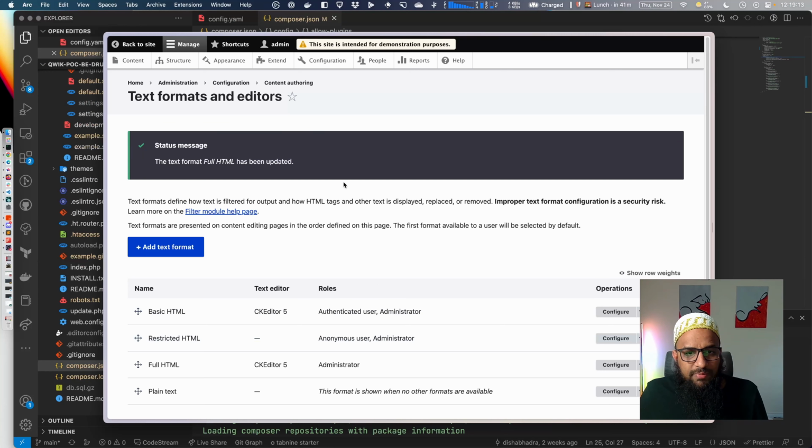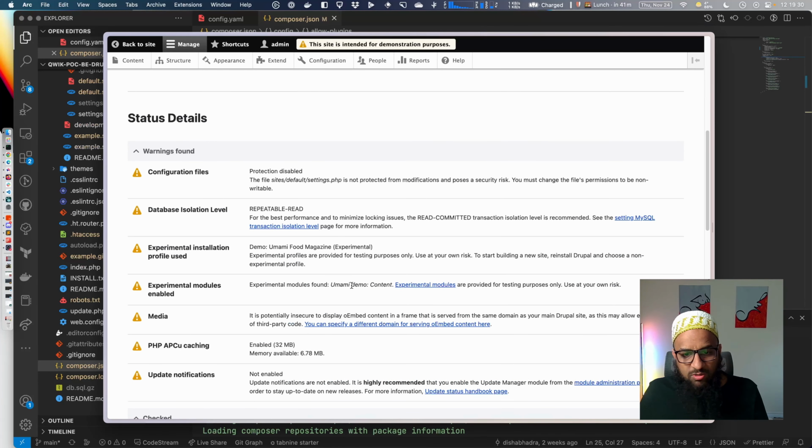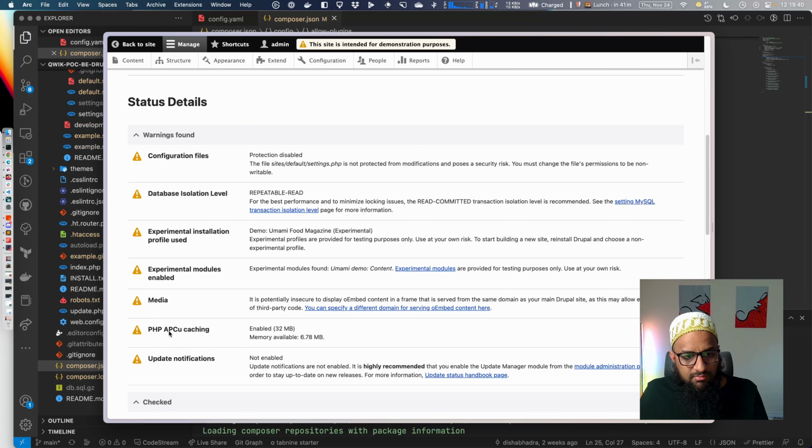So let's keep exploring the site. All right, experimental models. Umami is still there. I mean, of course, we have enabled Umami. APCu caching is enabled. Why is that a warning? Memory available 6 MB. Okay, what's the problem here? Like, why is it a warning?